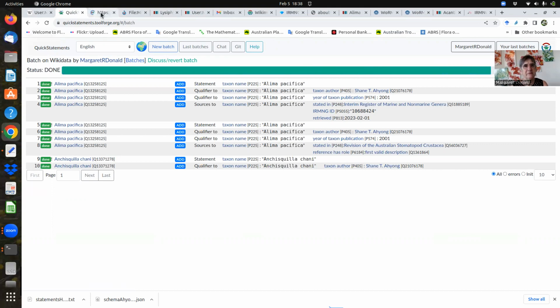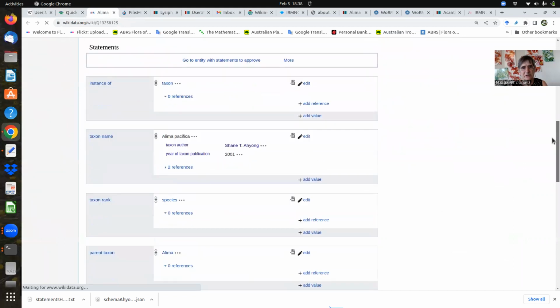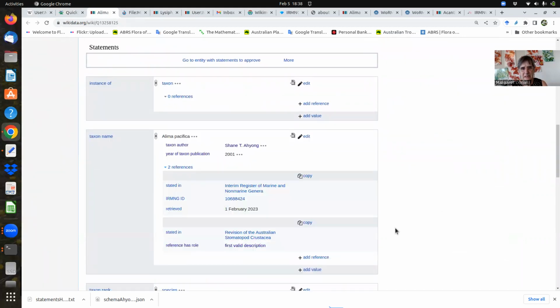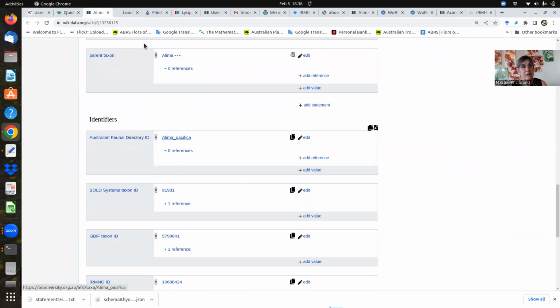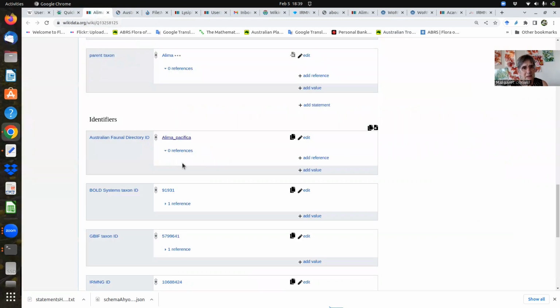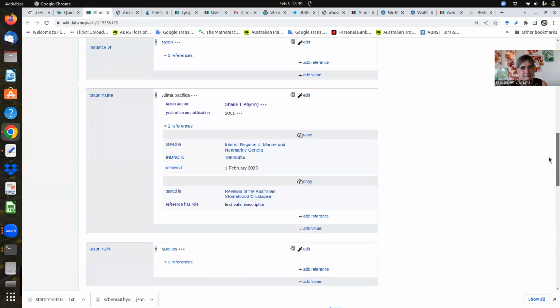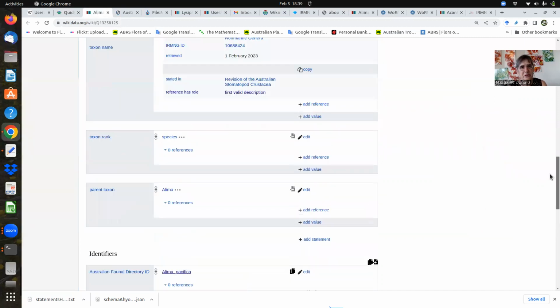Alima pacifica, they're all done now. Alima pacifica should have Shane T. Ayong 2001 together with 2 references, and there we go, looking very good. And we could actually get the page from here, and we're told it's pages 191 to 192. I'm not going to put in the figure because it doesn't take it nicely, but I'll put it in. Since we're here, Alima pacifica is the... Oh, and see how useful the IDs are? You get directly to the databases that you're interested in.